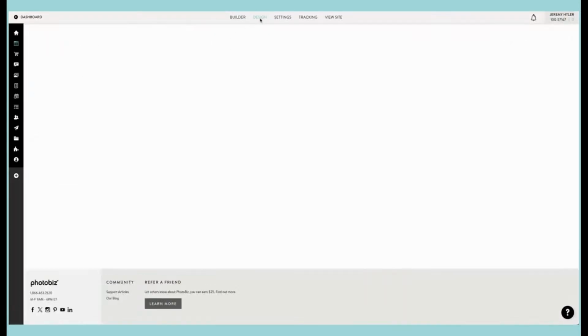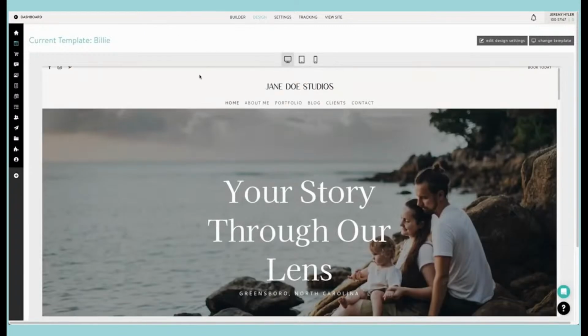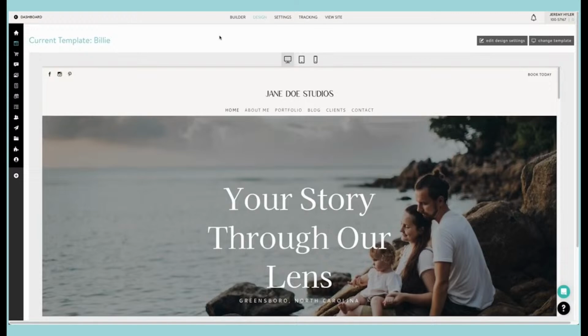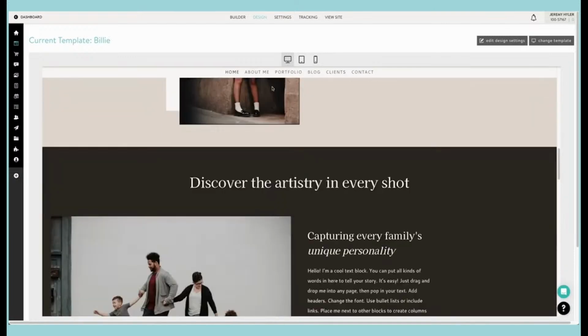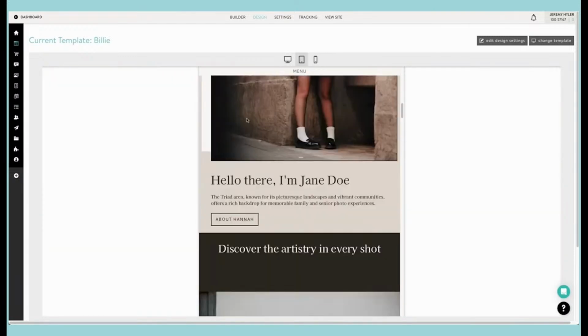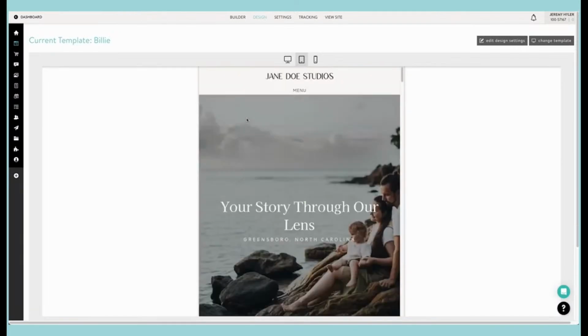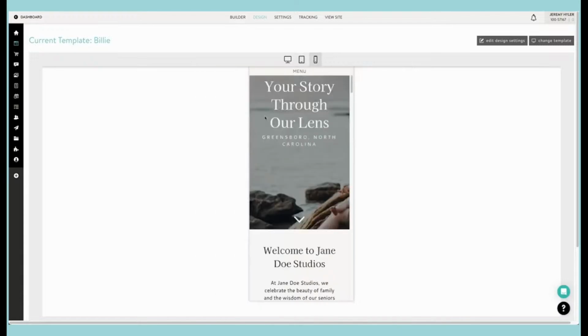To review how your website looks on different devices, click on the Design tab in the top menu. This will let you see how your website appears on desktop, mobile, and tablet. Being able to view your site across different devices anytime helps ensure that your design decisions result in a site that looks great everywhere. If you notice any issues, you can easily go back to the website builder area to make adjustments.